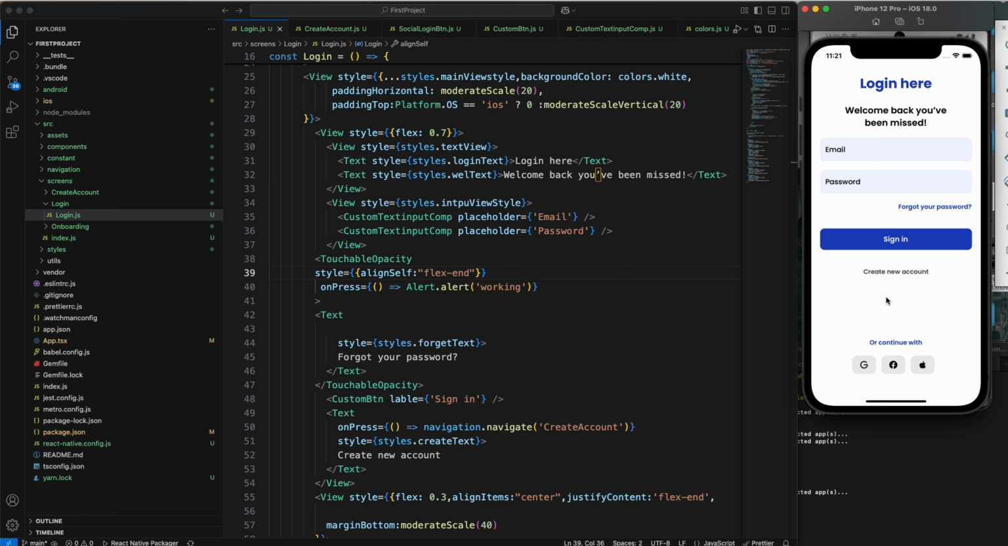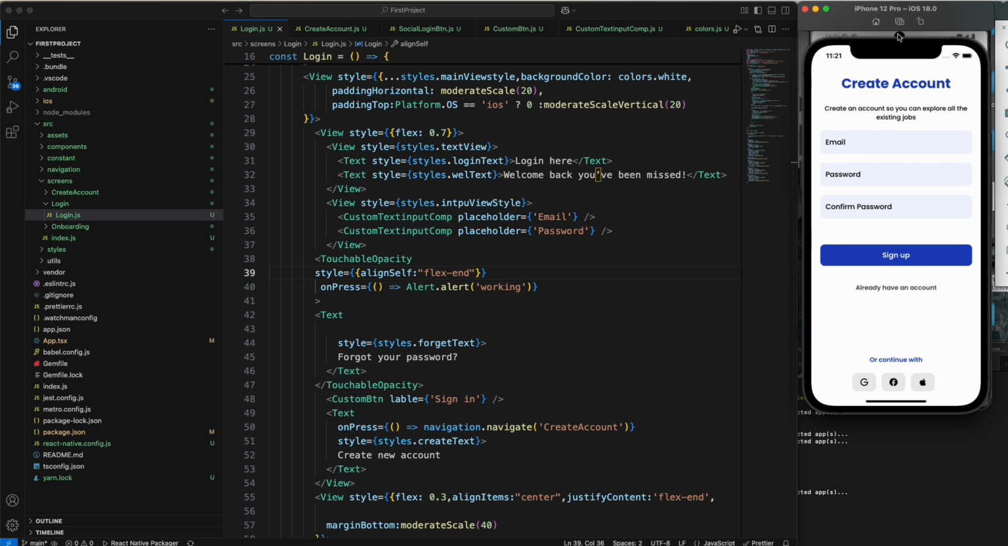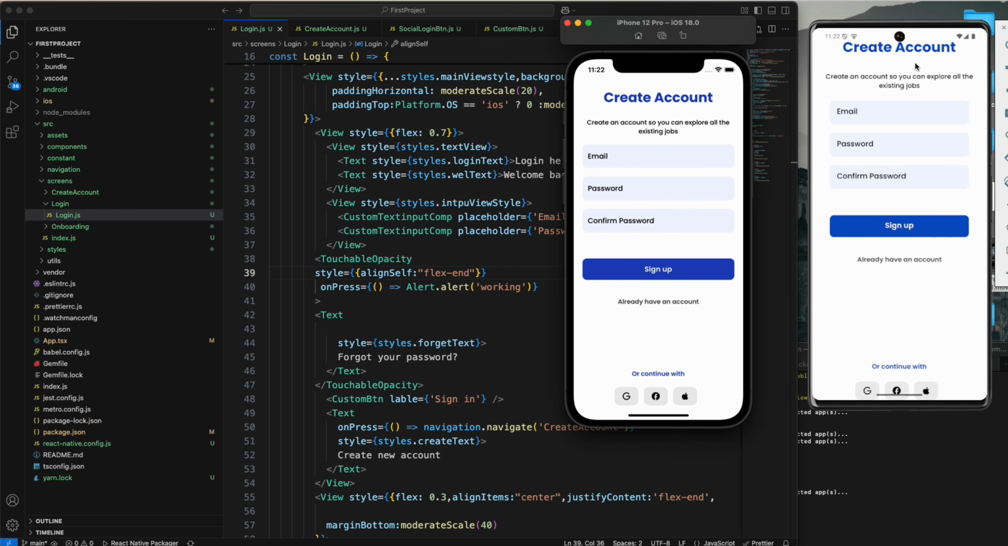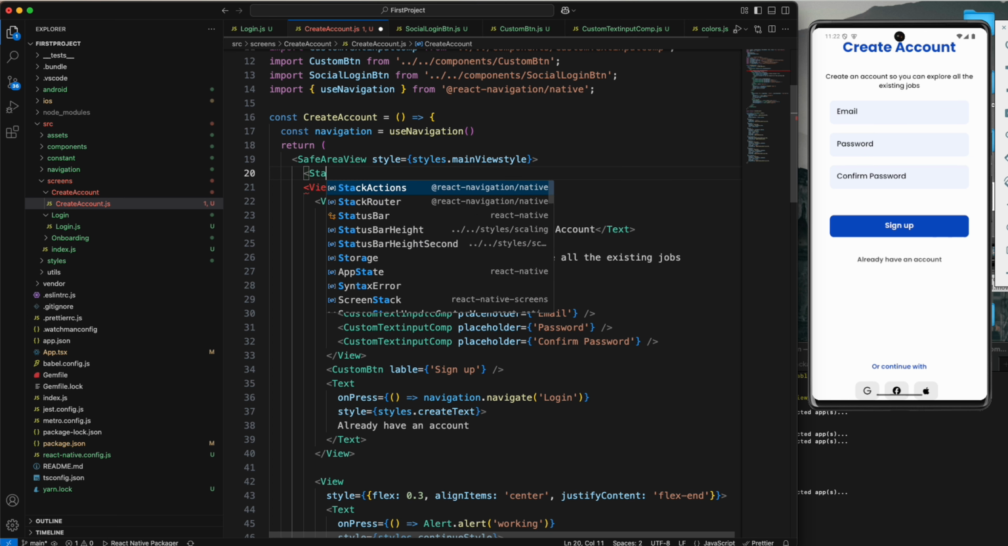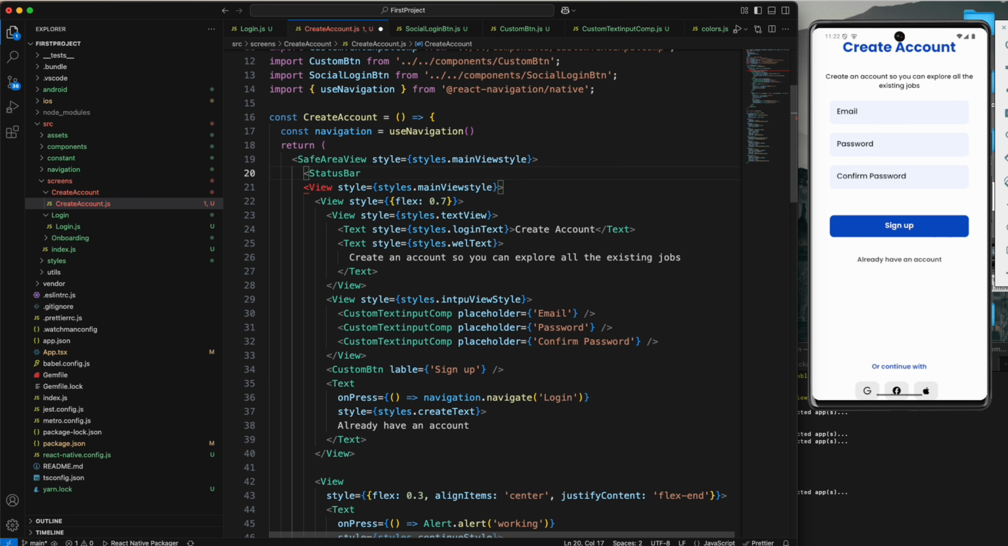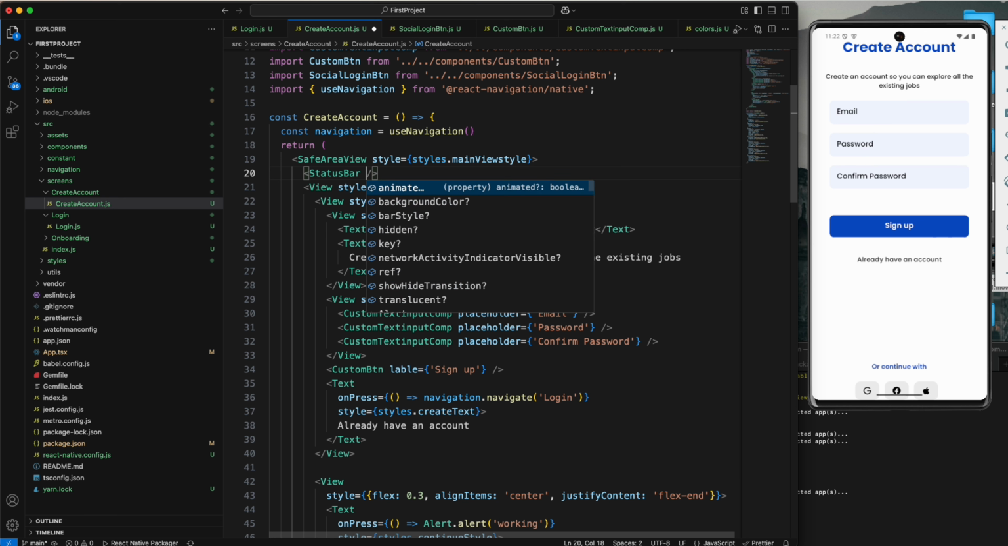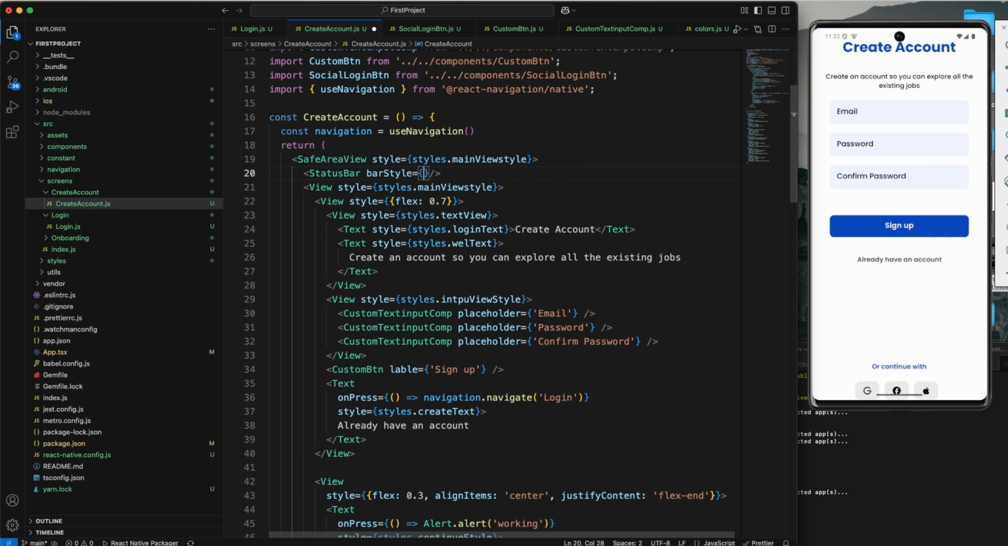So now we are going to the create account screen and fix the UI issue of the create account screen. Just click on the create new account screen and let's see the Android login screen and create account screen have the same issue. So now I'm going to the create account screen. So first I'm going to import the StatusBar from React Native and just style. Let me see the bar style. So we need to apply the dark content.